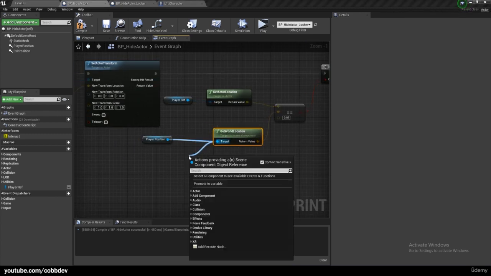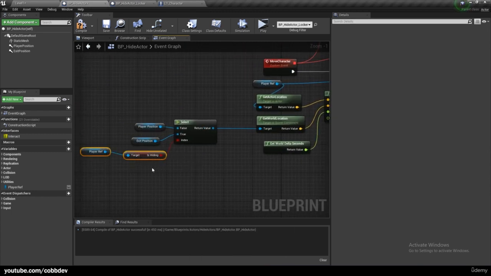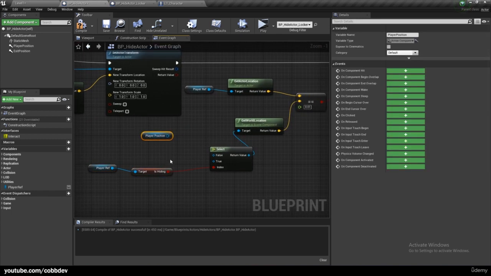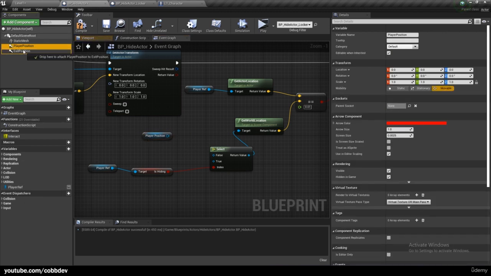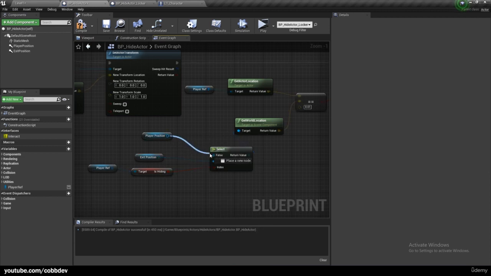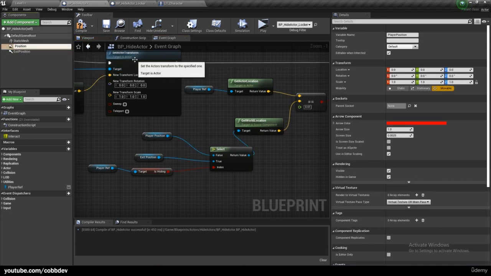So same thing, get a select node. I'm going to copy and paste the player ref is hiding. And if we are hiding, we want to ask if we're going to the exit position. And if we're not, the player position. And I want to reiterate, player position is just the hiding position. We should probably rename it to that so we don't get confused, because it's not the current player position. We'll call it hiding position from now on.